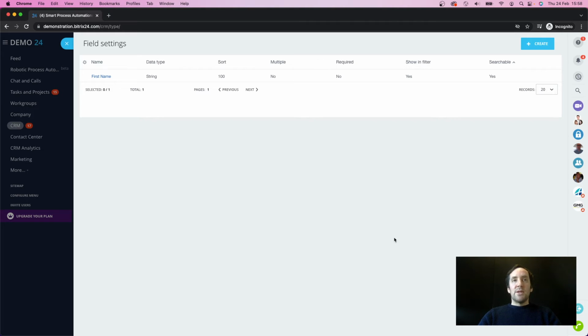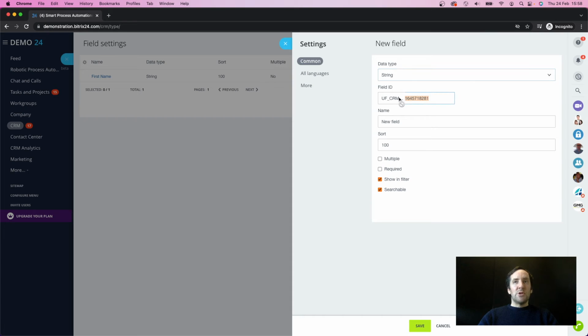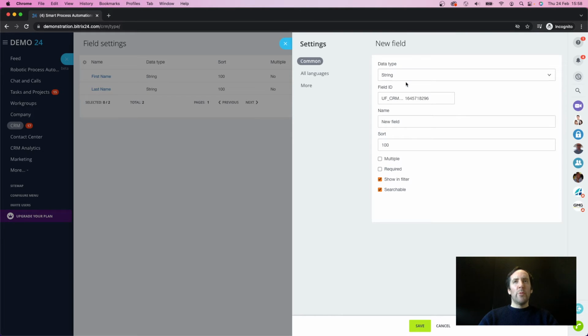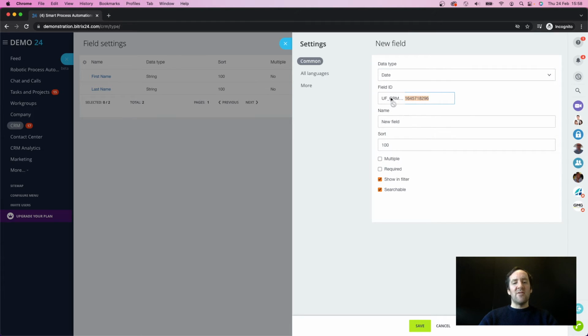Then what I'm going to do is obviously put last name as a string field. So a string allows you to put any numbers, spaces, and text. And then we have to give it an ID. The ID cannot have any spaces in it. We'll create a couple more fields in here. We'll create a date field, so the date of birth. And then we'll have a file upload field for our driving license.